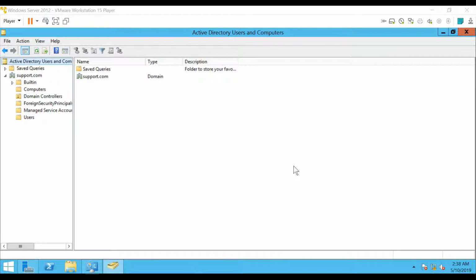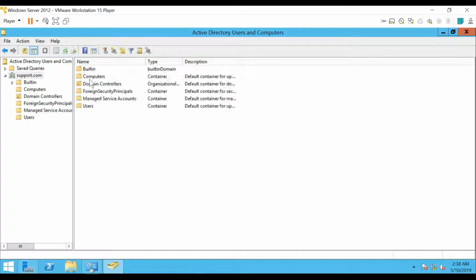So in a previous video we created a domain called support.com, which is here, and what we see now, we see some directories. So as I said, Active Directory, as the name says, it is a directory of information of users, computers, and all this information related to your domain. Along with that, it also has permissions and other things which it carries. Okay, and it's a database, remember that.